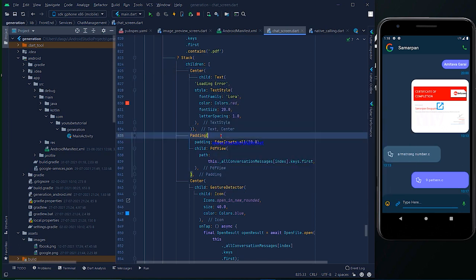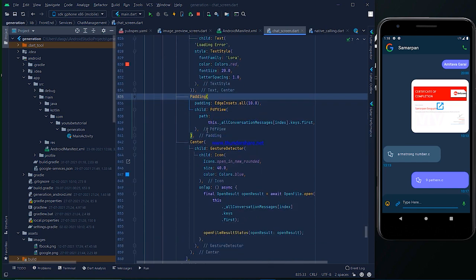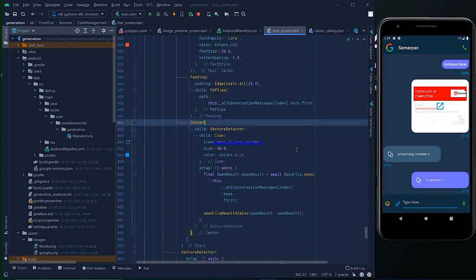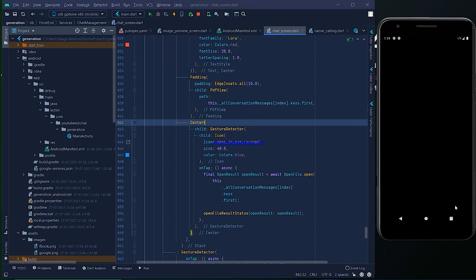After that we make a padding, padding from all the sides 10.0, to use that PDF view. Just provide the path, the key of the map. Okay, and then the center widget, where we make the gesture detector for the icon. You can see that the icon is present at the center, that's why we wrap it with the center and then provide the gesture detector so that we can click on that, and it opens in the PDF view.